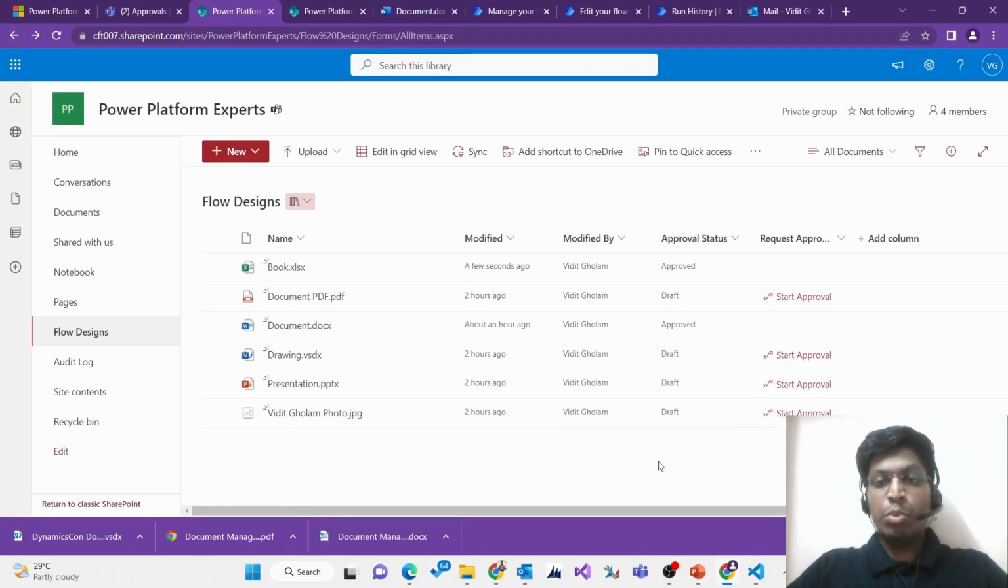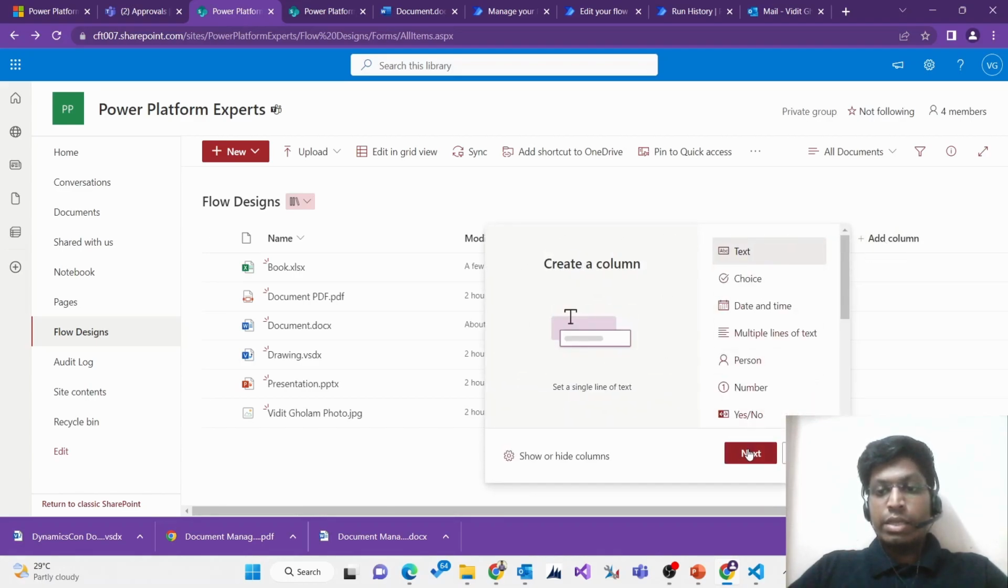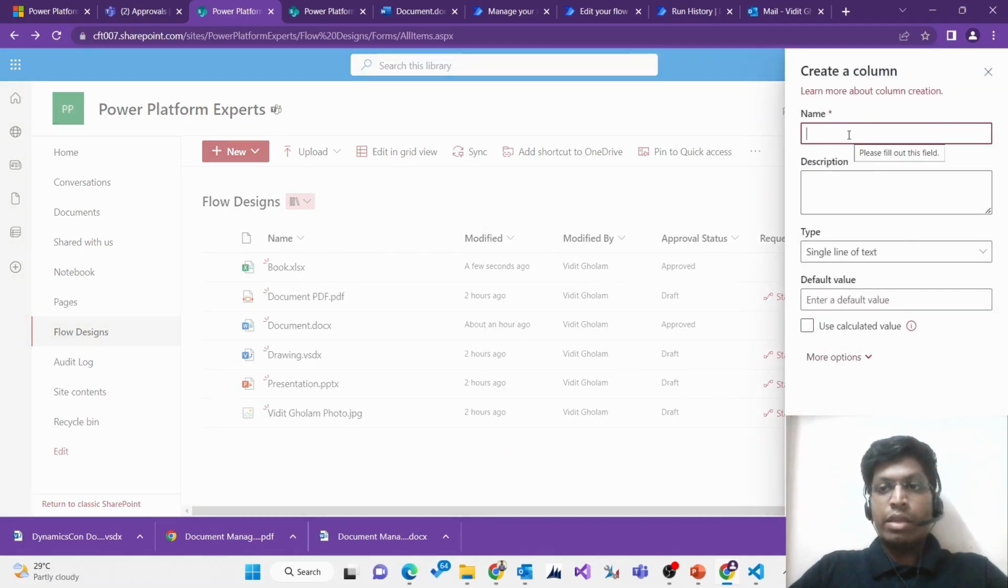Once the content approval setup is done, you will see an approval status column in here. If you are still not seeing that approval status column, just refresh the tab and you will be able to see it. The next step is to create a custom column which will hold our send approval button, that is our request approval column. To create that, just click on add column, select text, click next, and name it anything as per your preference. I'll name it request approval and click save.